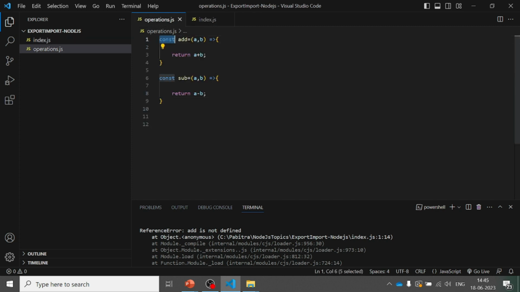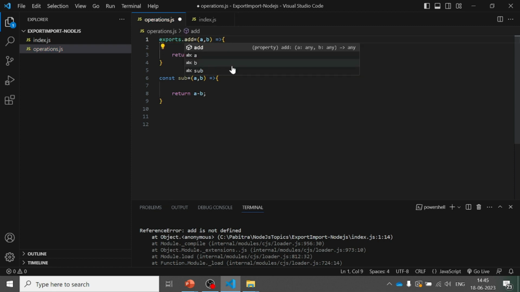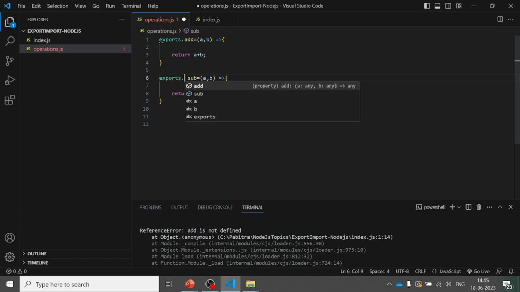To export, there are different ways available. One method is you simply write exports.add, then exports.sub. That's it. So we just exported two functions. Now the question is, what is this exports keyword? I'll tell you after some time. Now these functions are exported.